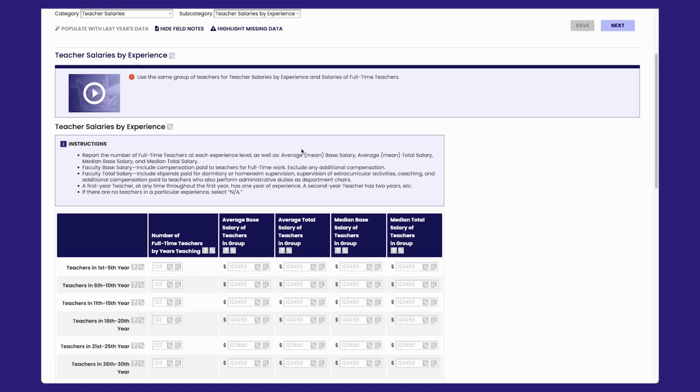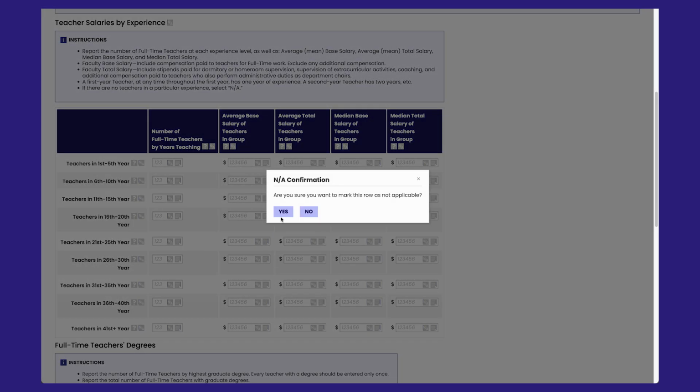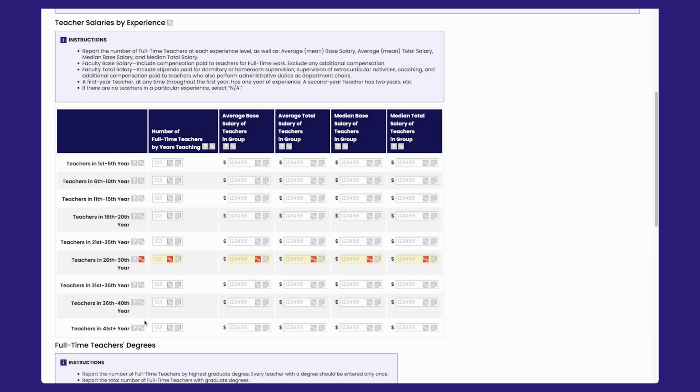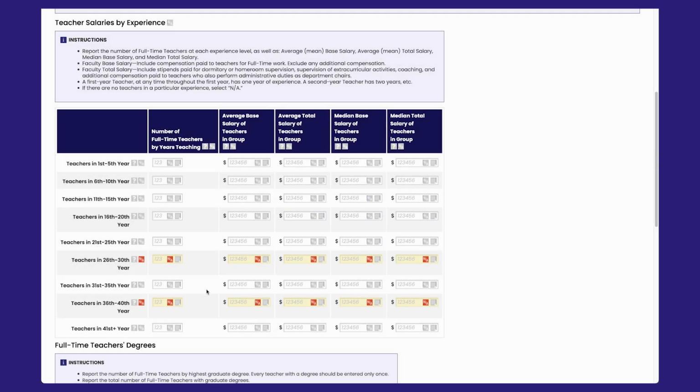In this section, when entering years of experience, be sure to include the current year. The variable labels have been updated to ensure clarity when entering these data. Teachers in their first year of teaching are in year 1, second year in year 2, and so on. If there is an experience range in which you have no teachers, select NA for the row. Do not enter any zeros in this section.